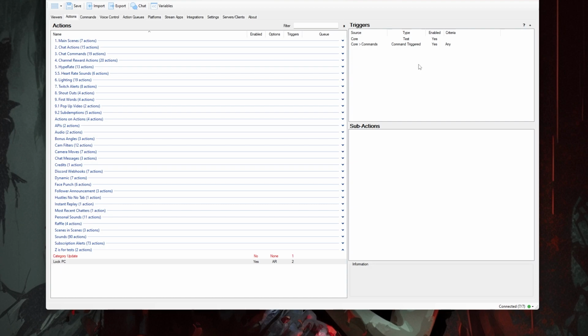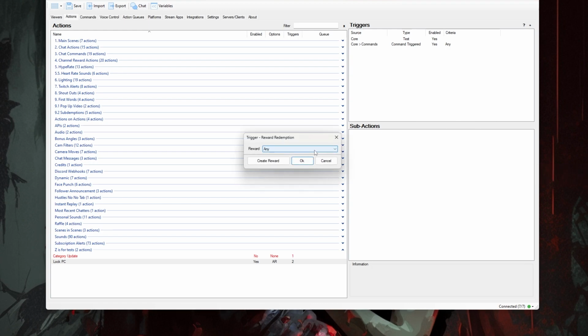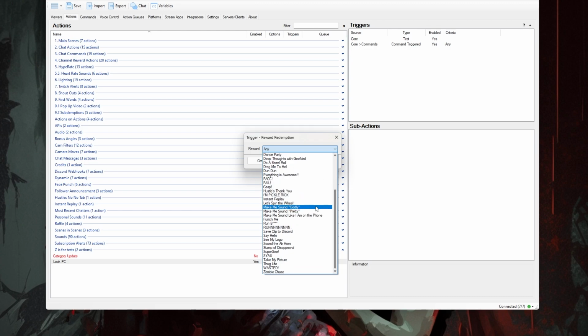Channel point rewards is located under Twitch, channel rewards, reward redemption. So for any of the channel point rewards that you create inside of Streamer.Bot, you can create a trigger on an action, and that's what that channel point reward will do. You get what I'm saying, right? I hope so, because that confused even me.